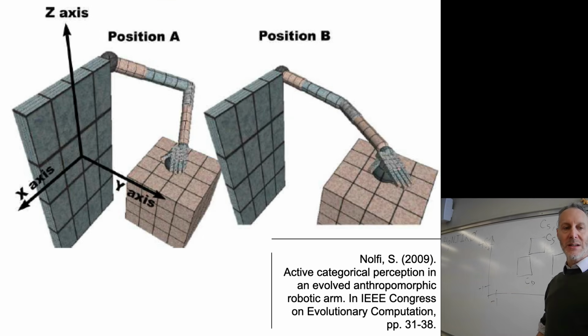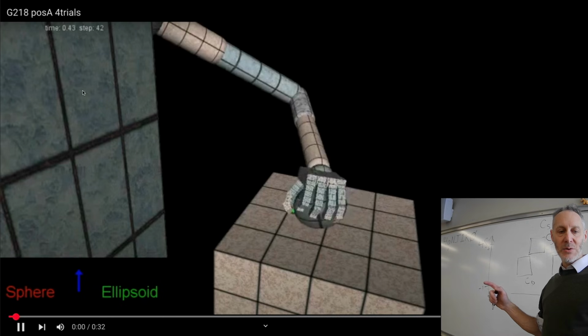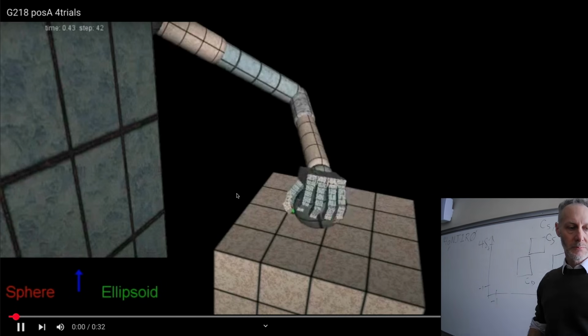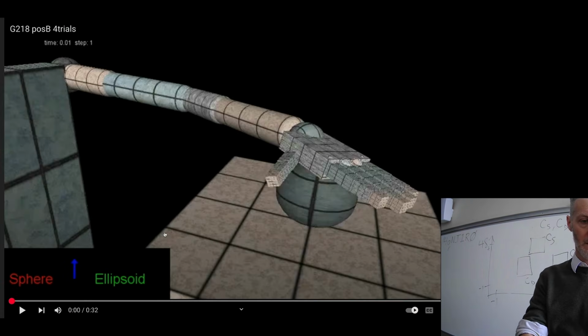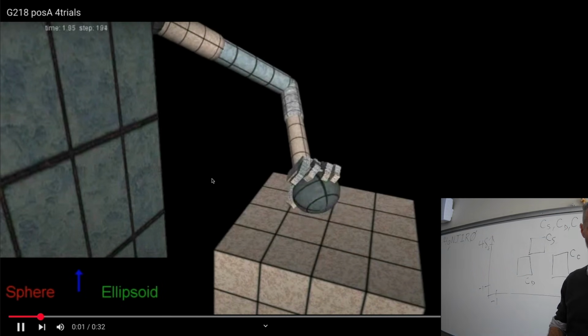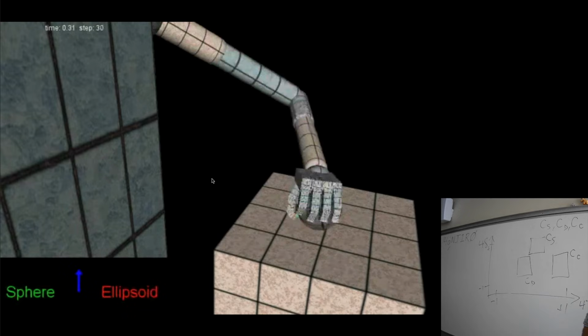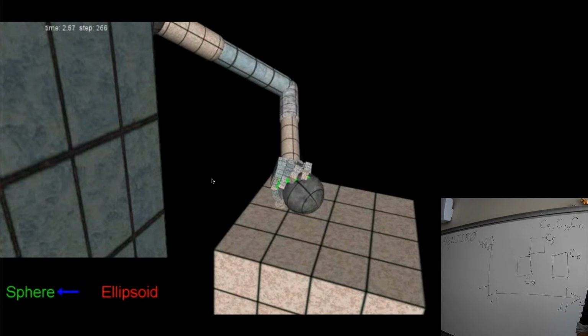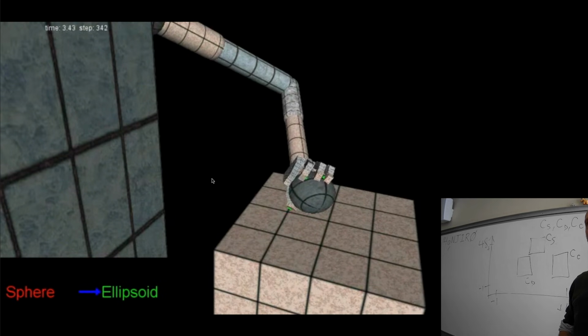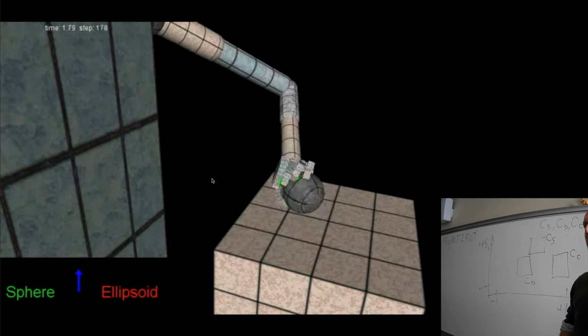We're going to look at an evolved CTR and N. Just as a reminder, you're going to see 16 presentations, or 16 trials, 8 in position A, 8 in position B. I'll turn off the light so you can see this a little bit better. Here we go. Oops, sorry. Can you see the little blue arrow between sphere and ellipsoid? A little hard to see.